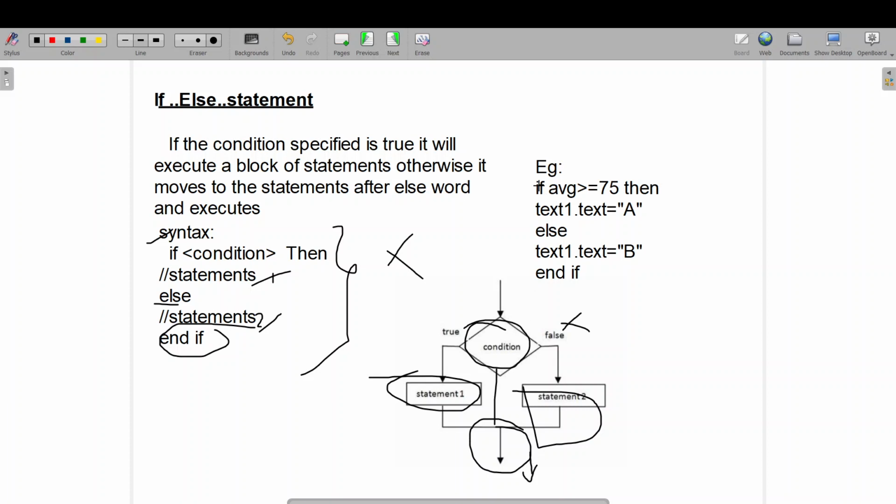So we'll see an example. Assume there is one input box and one output box. If my average is greater than 75, then in the text box A should be printed. So I have given 80. It will check the condition, it's satisfied, and it goes for the next statement, that is, it will print A in the text box. It has printed.